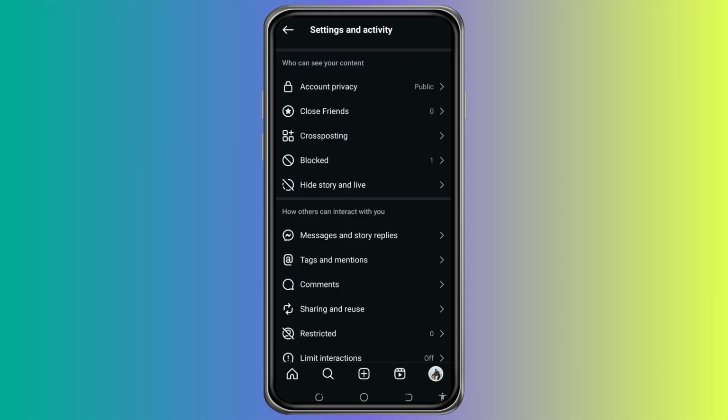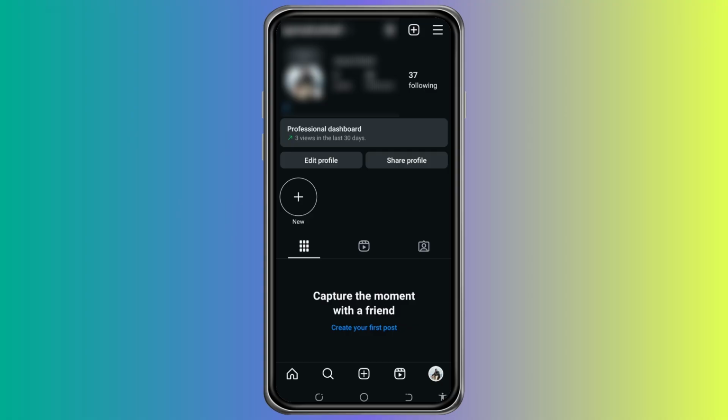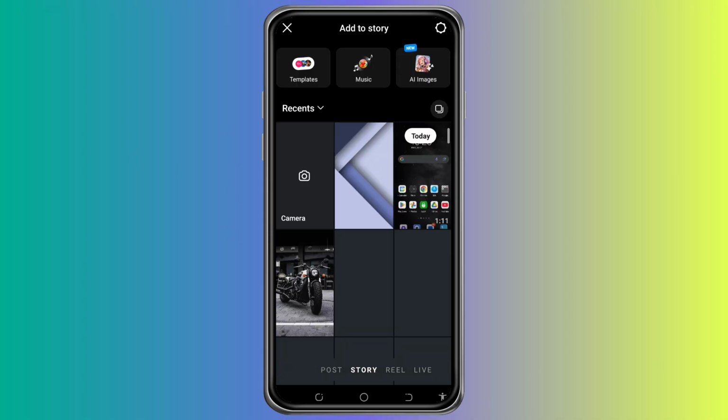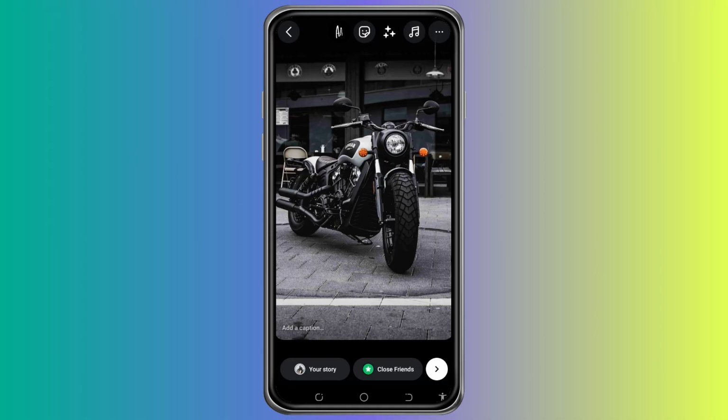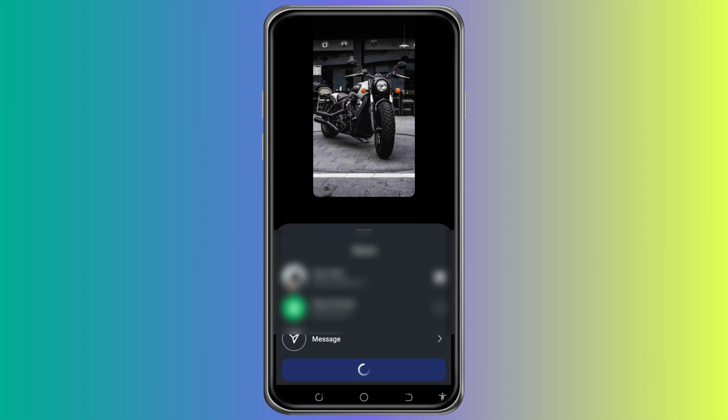Now we're going to upload the content that you want to appear in your highlight. Go back to your home screen and tap on the plus icon to start a new story. Choose the photo or video that you want to upload. Tap the arrow or Next button at the bottom right. Then tap Share. Now here's the key step.